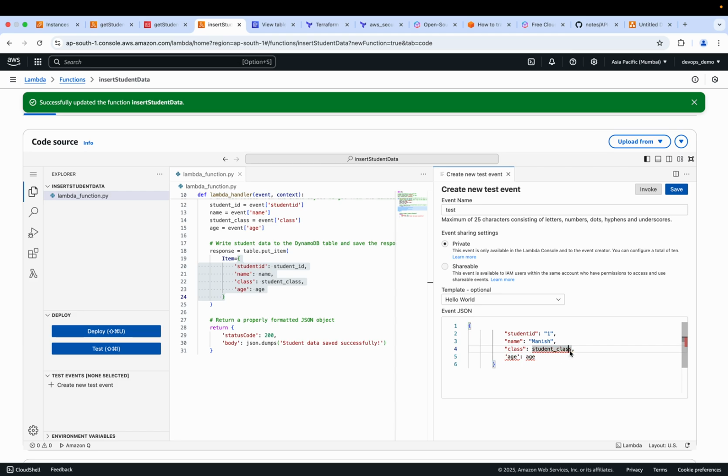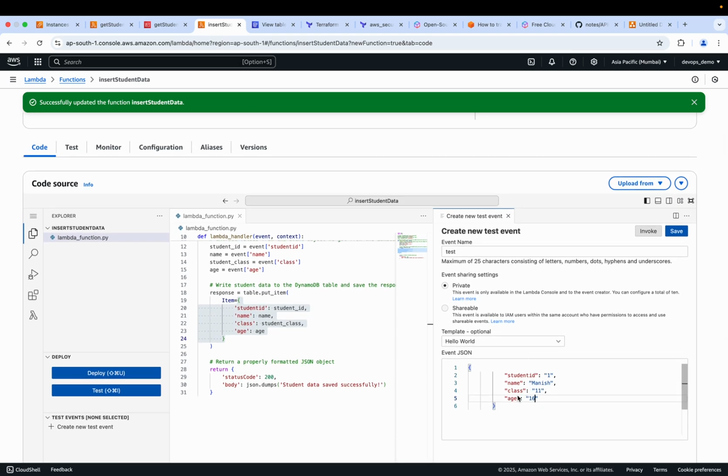Student class can be whichever class you want to enter. You might be entering 11th, correct? So let me mark it as 11. Then what's the age of this guy? Age can be anything. The 11th student can be 16, correct? So let me go with 16. So that's the format we have already written. Let me click on save, and your test data is saved.